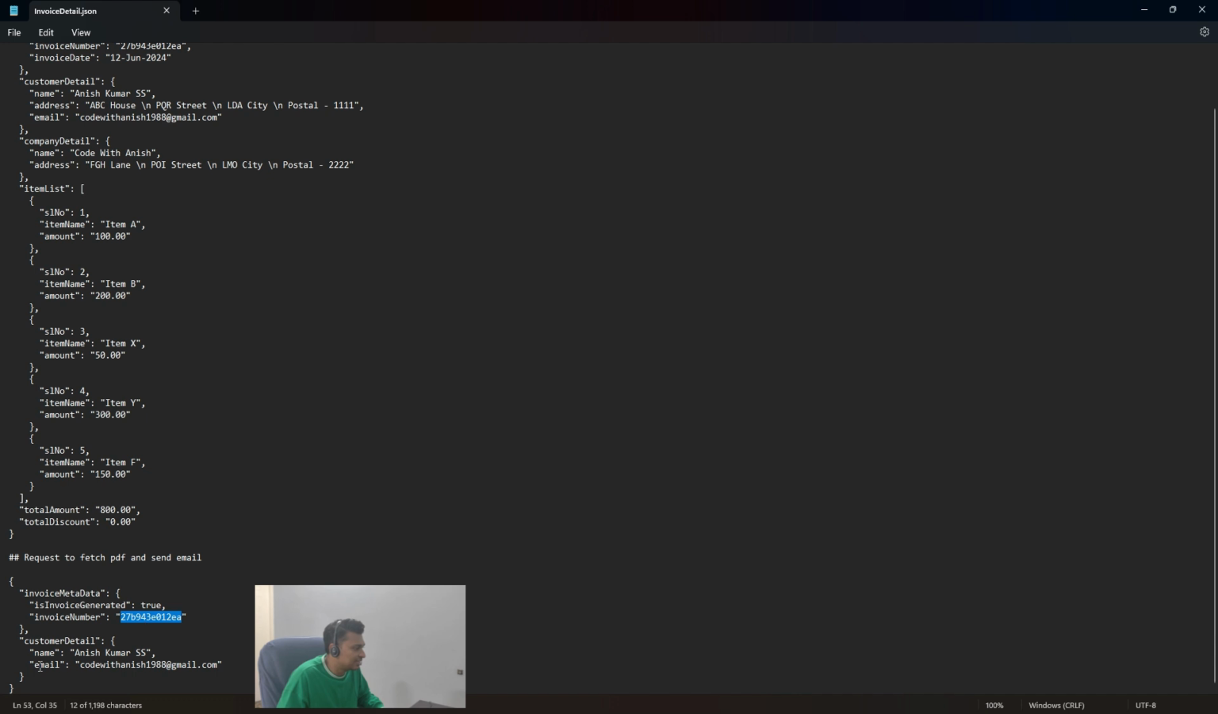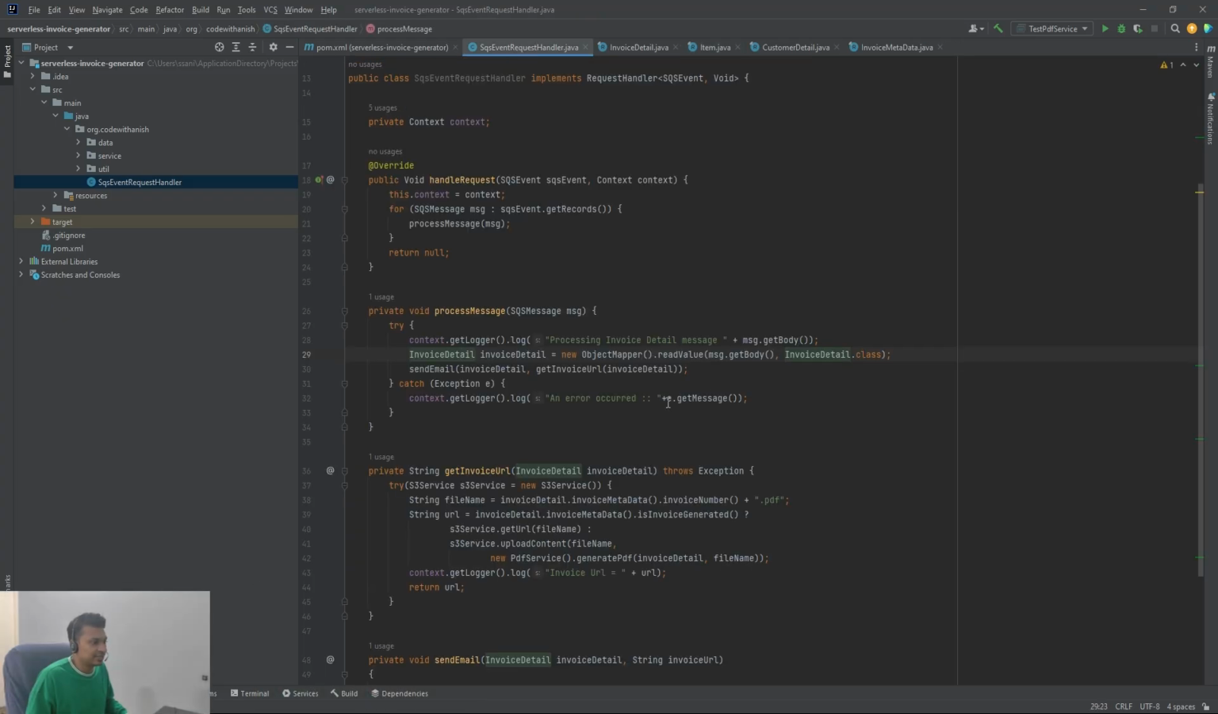So we have this, and then we require the customer detail, because even for this request, we have to fetch the already generated PDF from S3 and send an email. So for that we need this. We expect the web service to send this request only in the case of sending an already generated PDF. So coming back here, that body will be converted to the invoice detail object.